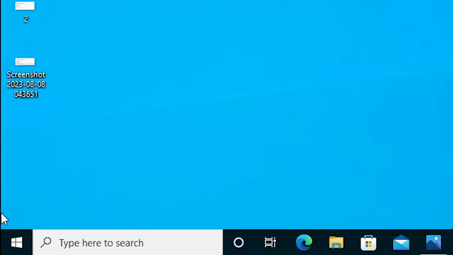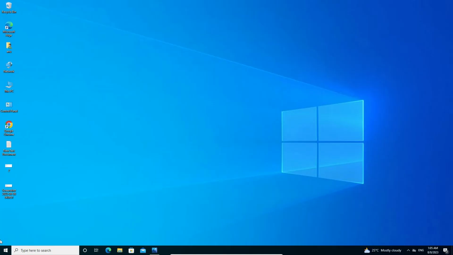So guys, this is the simplest way to fix this issue on a Windows 10 PC or laptop.